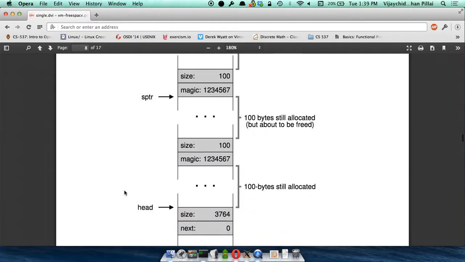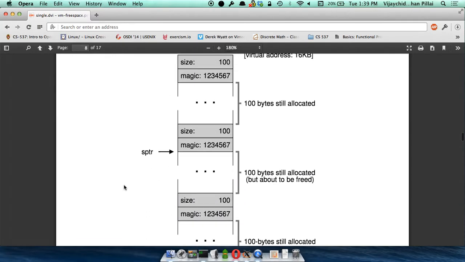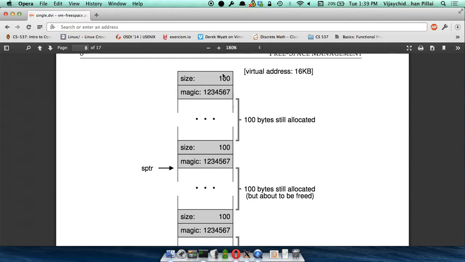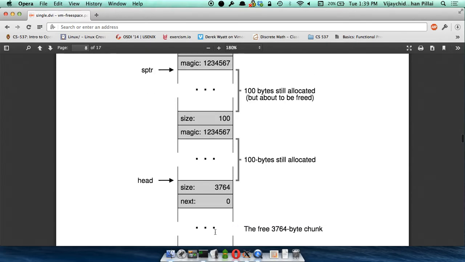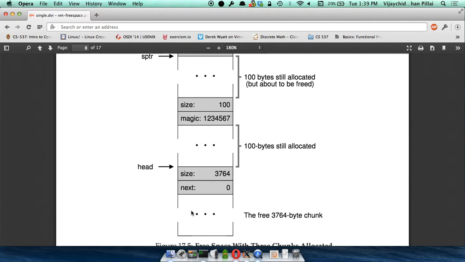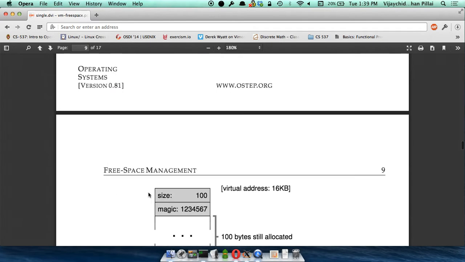So this is another picture of the same thing. We have 300-byte allocations, first one, second one, third one, and then we have the rest of memory. Okay, let me see.